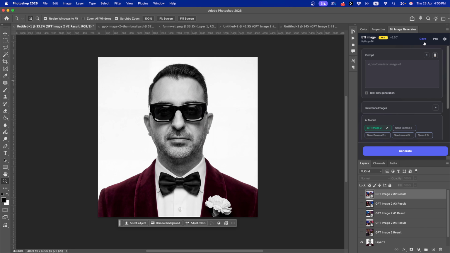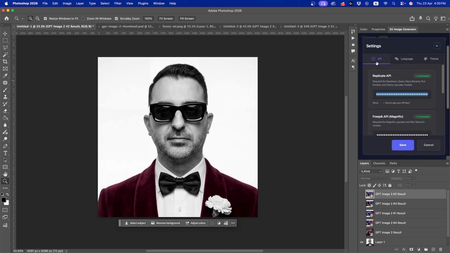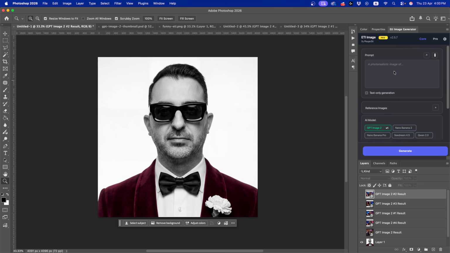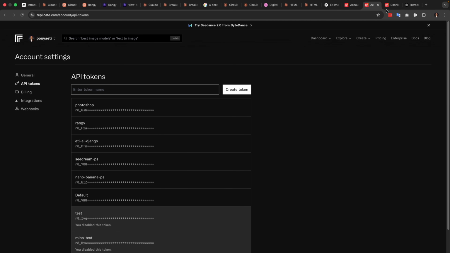back here inside the plugin, go to the settings, and on the first page we have API. The first item is Replicate API. All you need to do is to just paste your API key here by pressing Ctrl V on Windows or Command V on Mac. And then when you paste it, just click on save. That's it. Now the plugin is connected to the Replicate website.